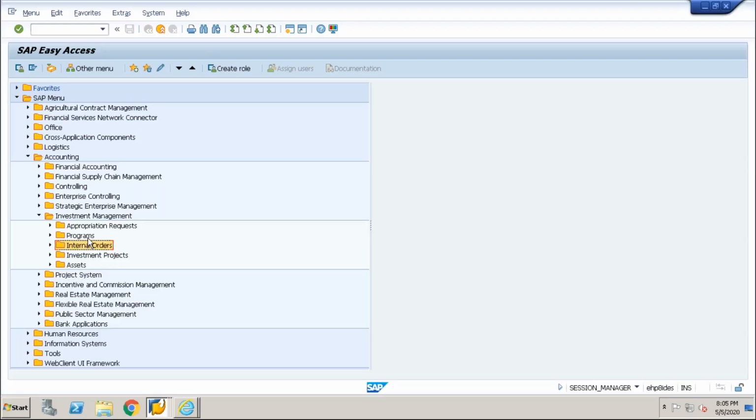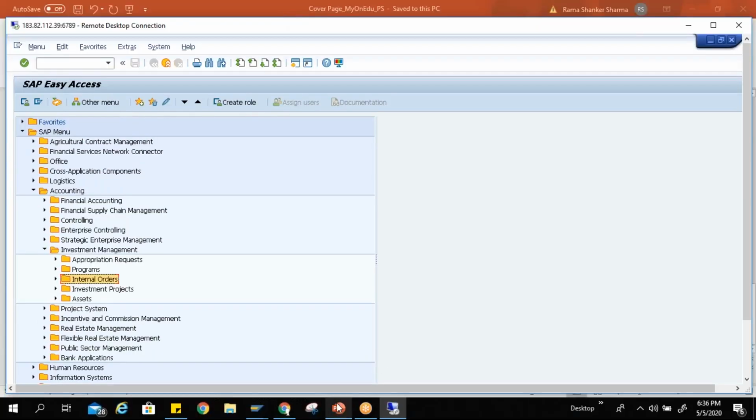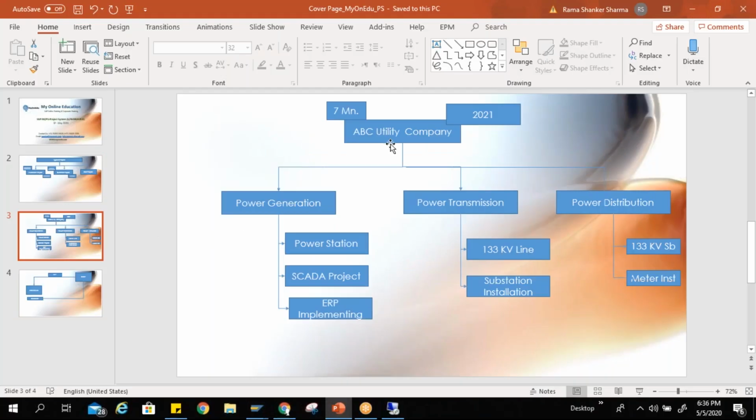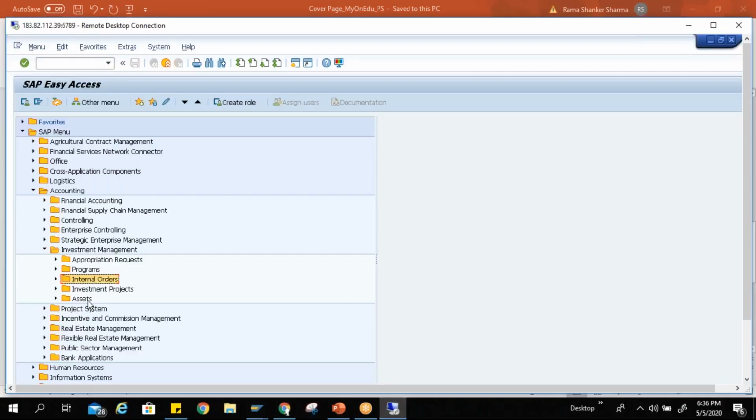When we are going to understand the program, in this case, ABC Utility Company is preparing the program for 2021 and has planned 7 million cost. So first we need to create an investment program in the system. Okay, so how do we go to the program?